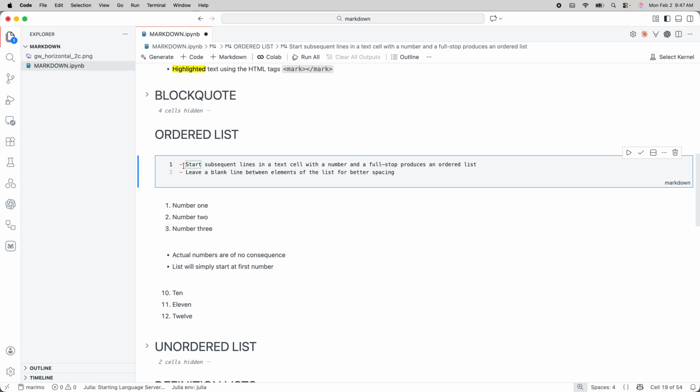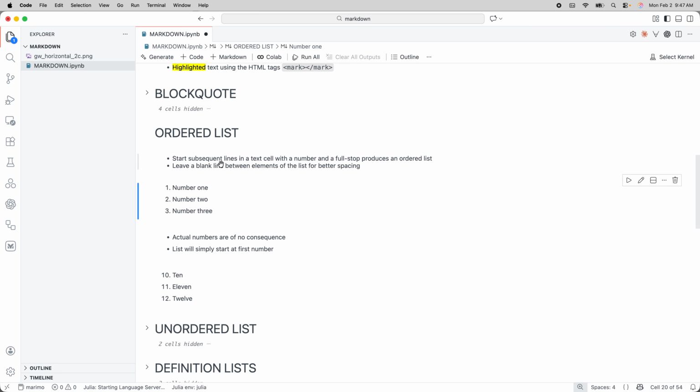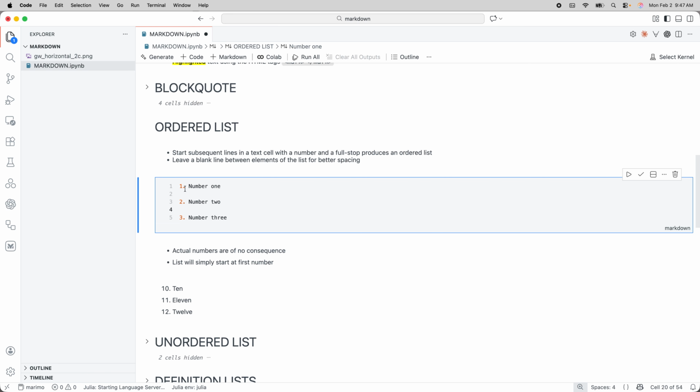Here I'm using an unordered list, so minus with a space. And I've got no blank line in between those. When I render them, see they're right on top of each other. There's not a lot of line spacing, good line spacing there. I don't like that. But anyway, we're here for the ordered list. So you can see 1, 2, and 3. And that's how it's done very easily.